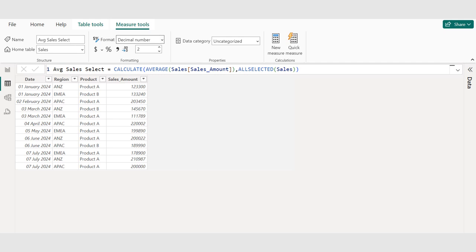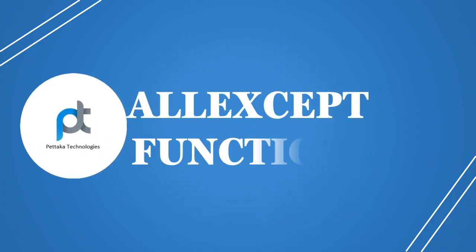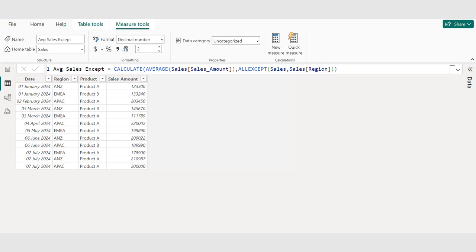ALLSELECTED is useful when working with slicers, filters, and grouping columns to calculate average across multiple groups. Now we replace the ALL function with ALLEXCEPT. Let me show you the difference between each of them. Instead of the ALL DAX function, we use the ALLEXCEPT DAX function and choose the region column.